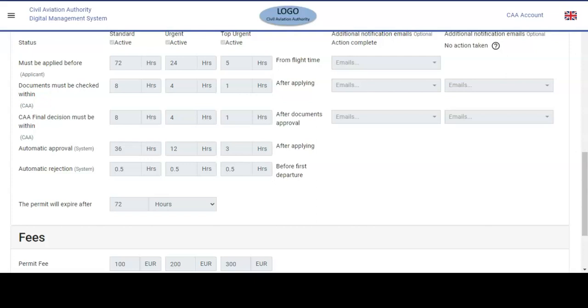Once the documents are checked, the manual approval of the application should take place at the latest 1 hour after the documents have been checked. Or else the application will be automatically approved 3 hours after submission, or let's say 1 hour after the approval of the documents, and the permit will be issued. This will be discussed further in tutorial videos.